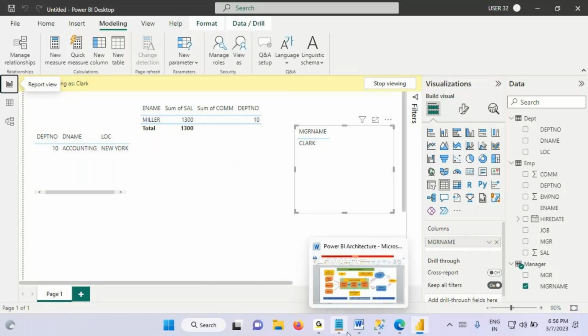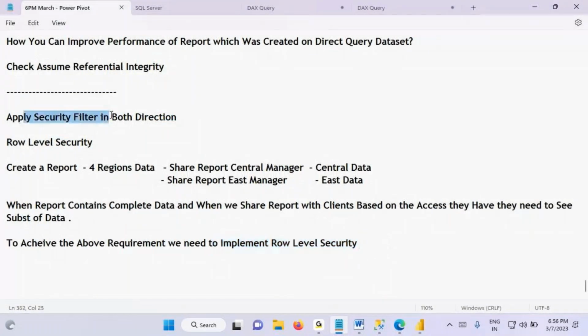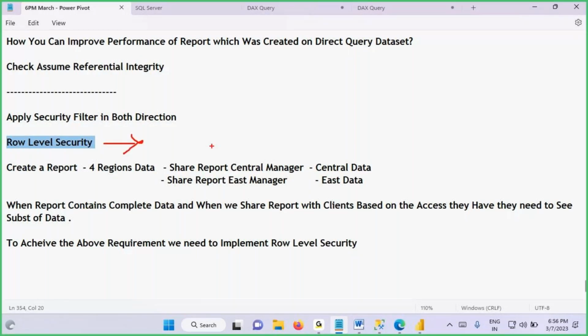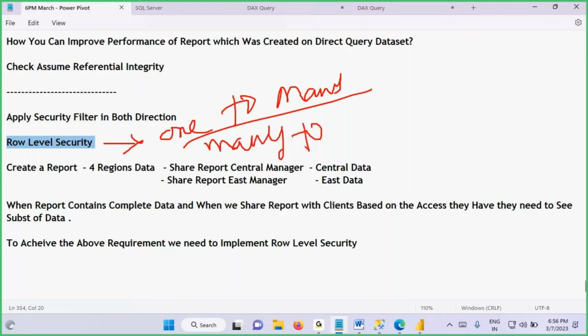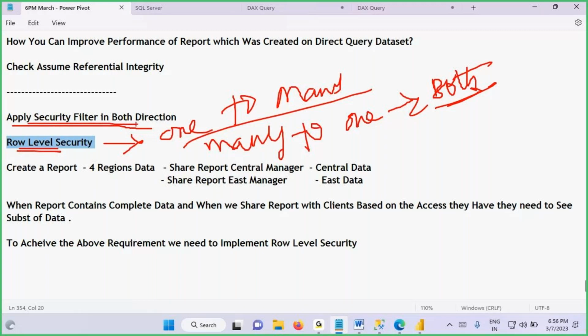So keep in mind, you need to check Apply security filter in both directions when you implement a concept called row level security. Even in row level security, whenever we need to pass the filter condition from the many side table to the one side table, by default the filter condition passes from one to many. Sometimes, to meet the report requirement, you might need to pass from many to one. To pass many to one, which cross filter direction do you choose? Both. You not only choose cross filter direction both; when you implement row level security, you need to even check which box?